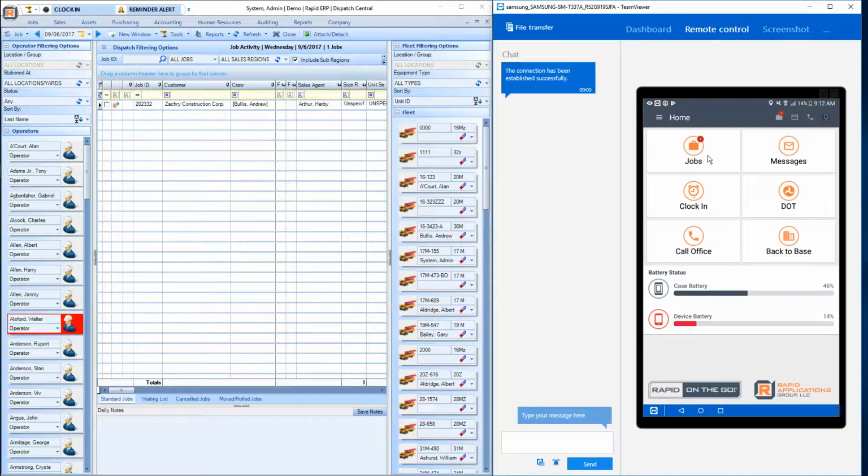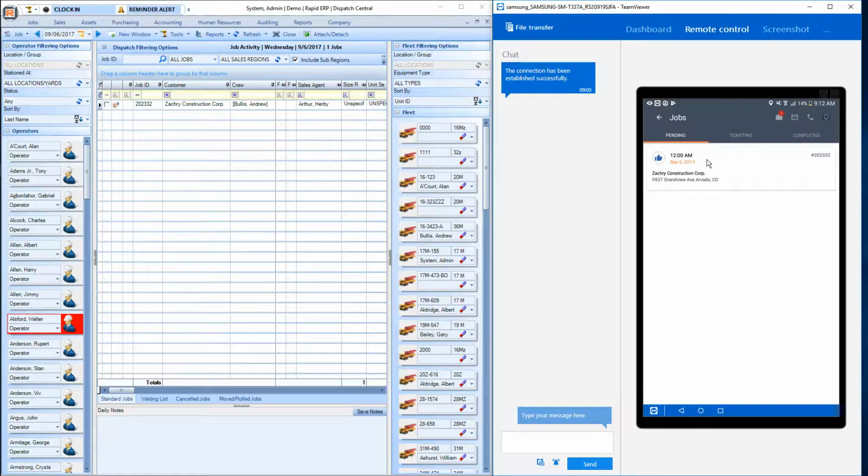Okay, so now let's get into Jobs. I'm going to click on the Jobs button, and the first thing that opens up is this Zachary Construction Corp job. Notice at the top there's Pending, Ticketing, and Completed tabs. So any job that's in the pending is currently a job that we need to take care of. You can notice in Pump Magic on the left, this Zachary Construction job is the same job that's showing up in the tablet. I'm going to click on this job now and open it up.